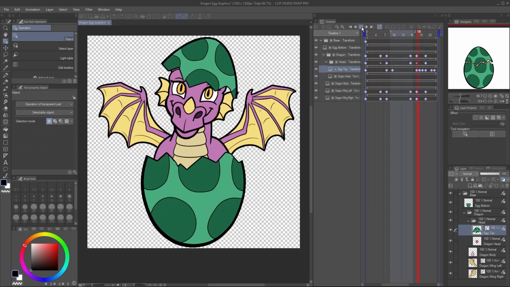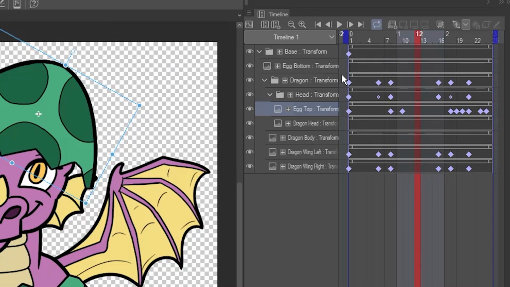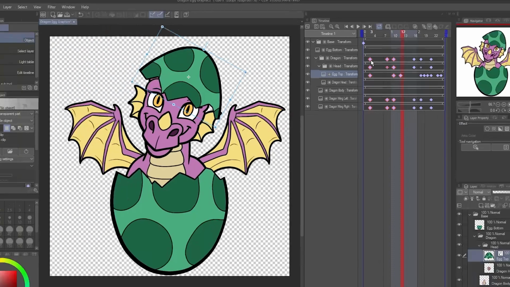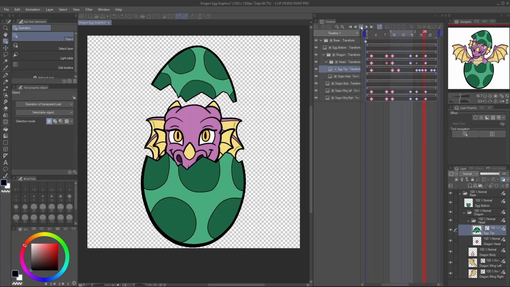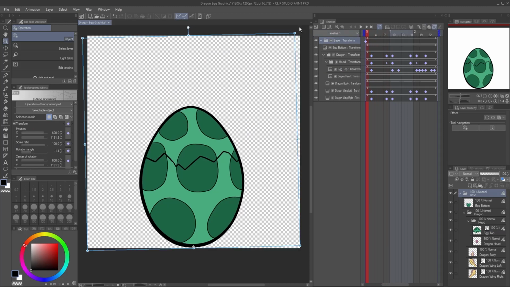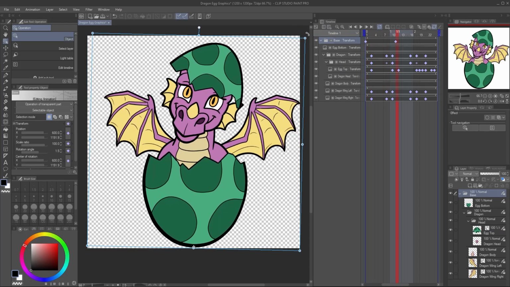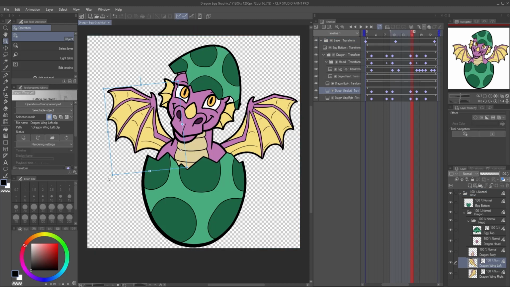The dragon jumps straight into the action a little too soon, so one more thing I'll do is select all of the keyframes before the halfway mark by clicking and dragging, and move them over 2 frames. That's much better. I'm going to finish off my animation by using the base folder to add a gentle rocking motion, and I'll also add a little more movement to the wings.